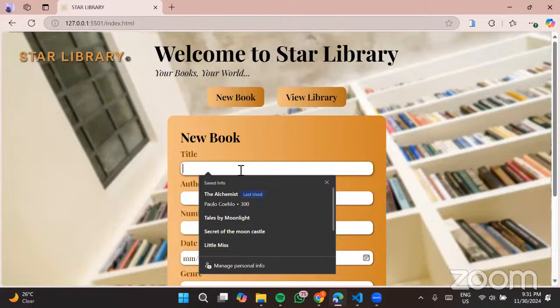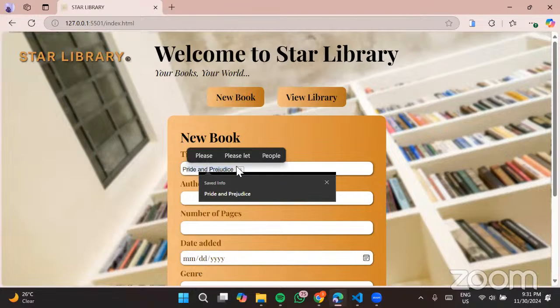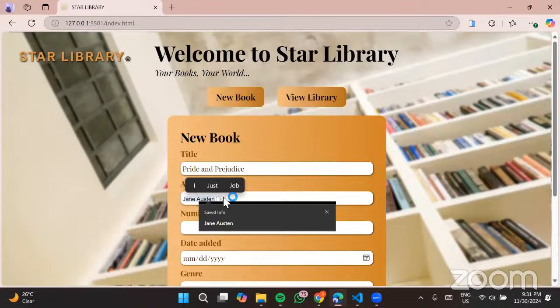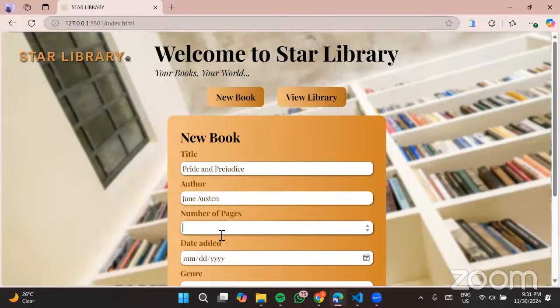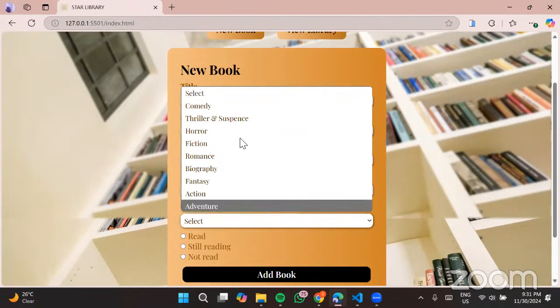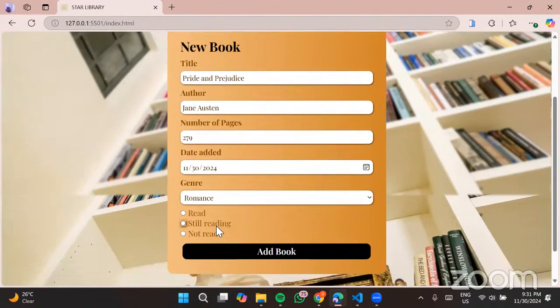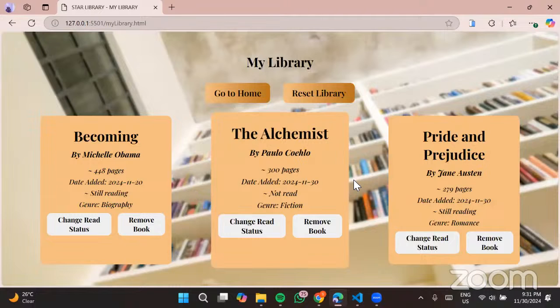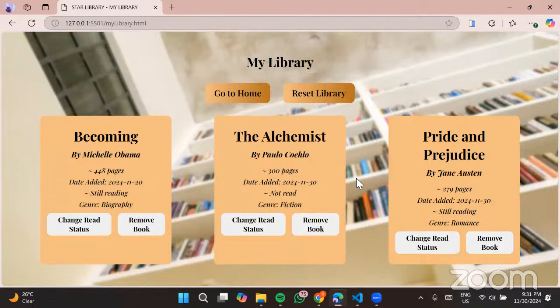All right, so the next book is, let's say, Pride and Prejudice by Jane Austen, and has 279 pages, and I'm going to say today's date, 30th, 2024. And the genre, I'm going to say romance. And for this one, I'm just going to say still reading. So add book, and then it presents my book in my library.